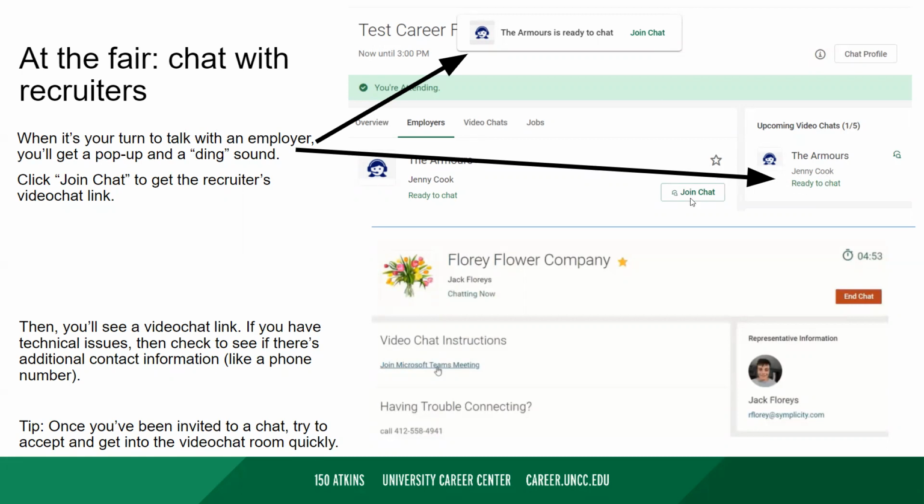Once you click one of these join chat links, this second screenshot is what you'll see. You'll see the company's name, the name and possibly the picture of the recruiter you'll be chatting with, and their email address. In the middle of the page, you'll see their video chat instructions, which will be a link you can go to. We encourage employers to provide alternate contact information, like a phone number, in case you are having any issues accessing their video chat.